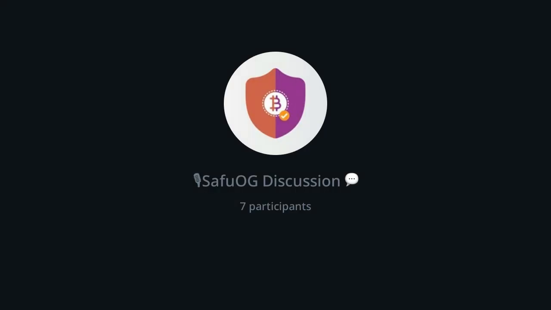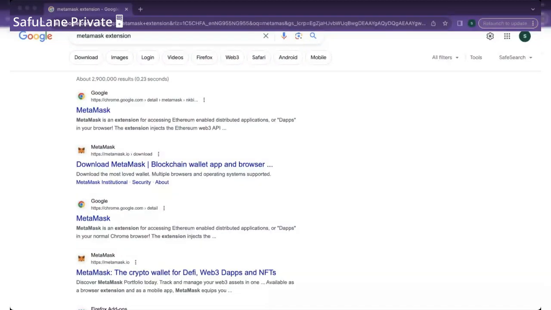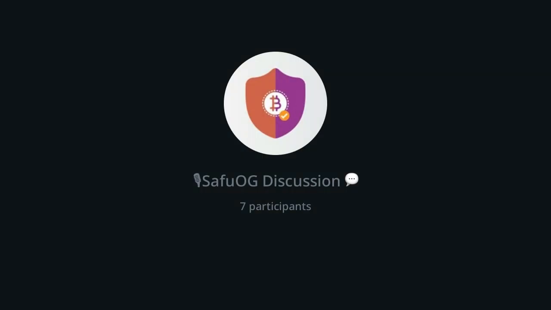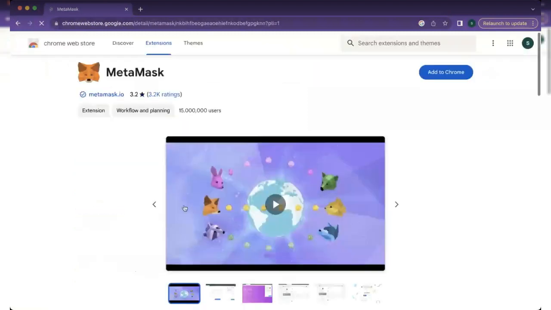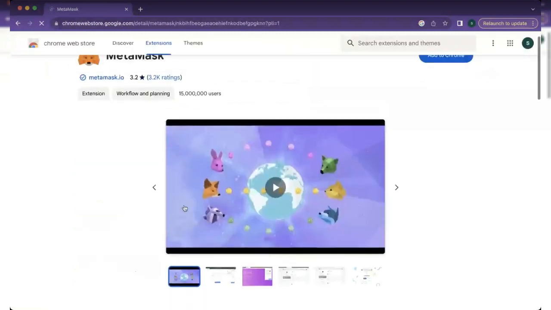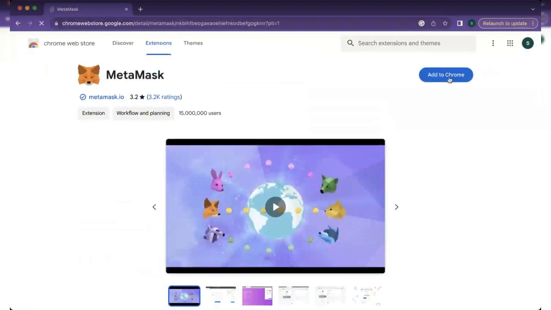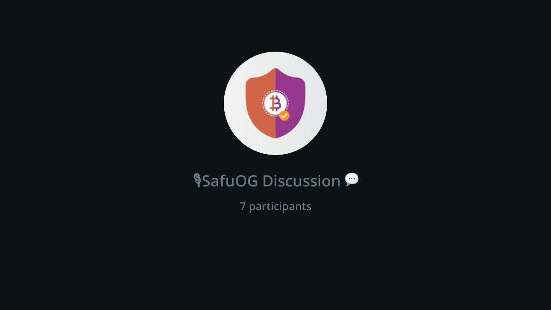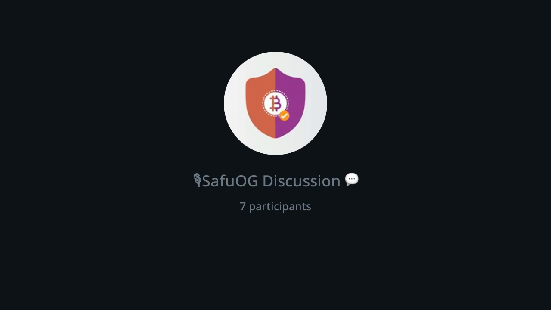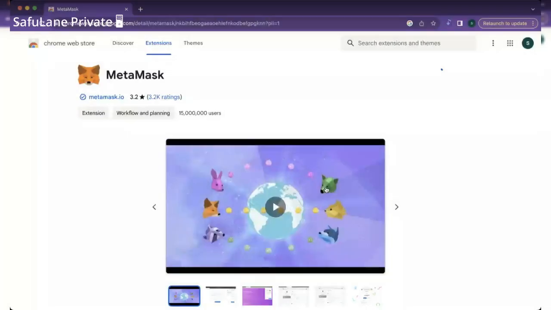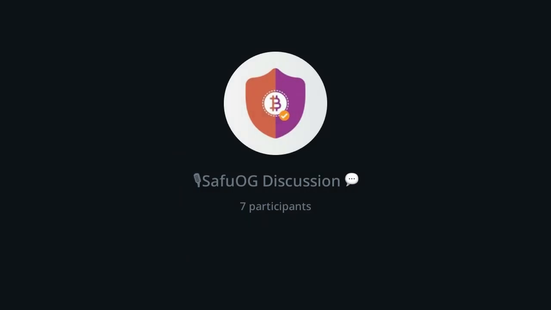As a safety precaution, make sure the link you are trying to access is the original link and not a phishing link, so you safeguard yourself from being scammed. Then the next thing to do is add your MetaMask to Chrome. So, add extension. I'm doing that. It's downloading, so I'm going to wait for a while.